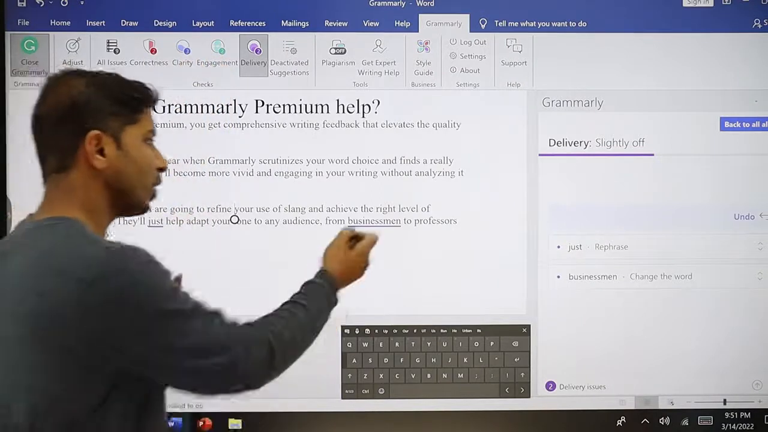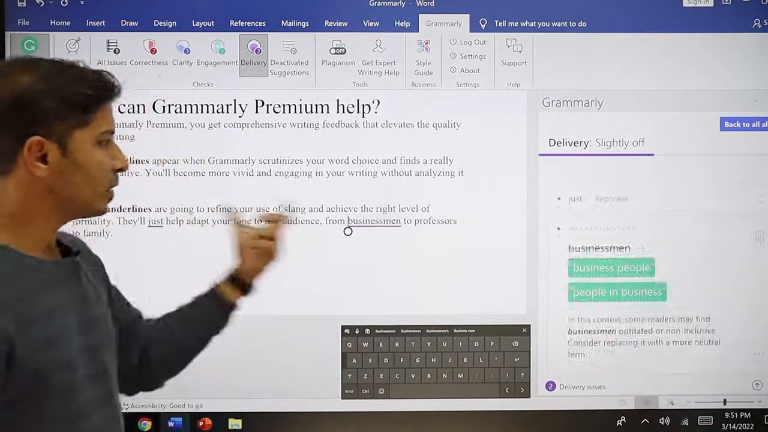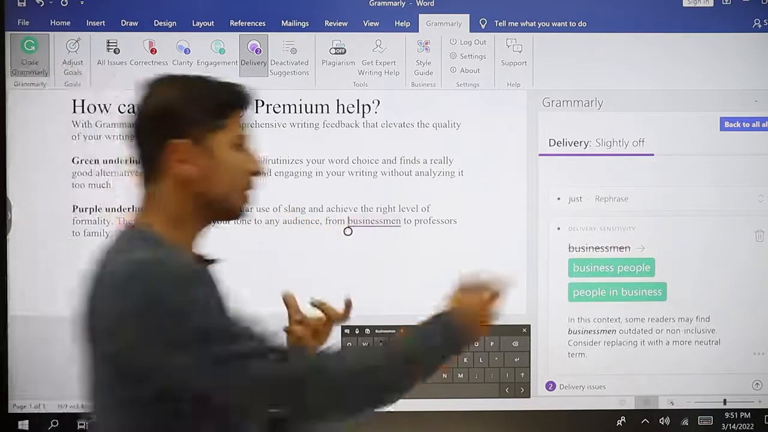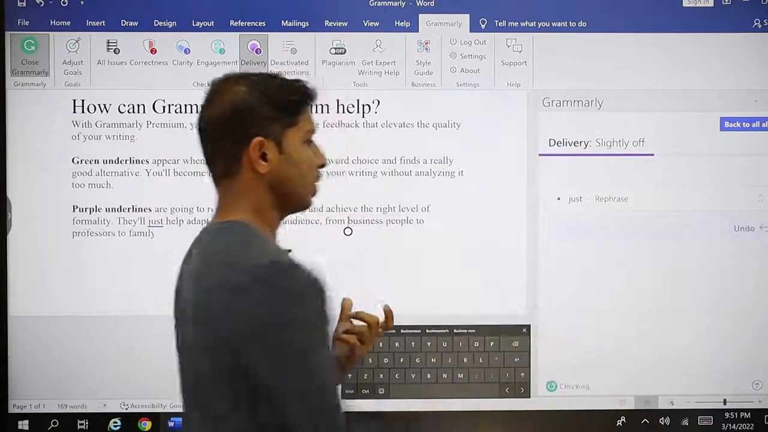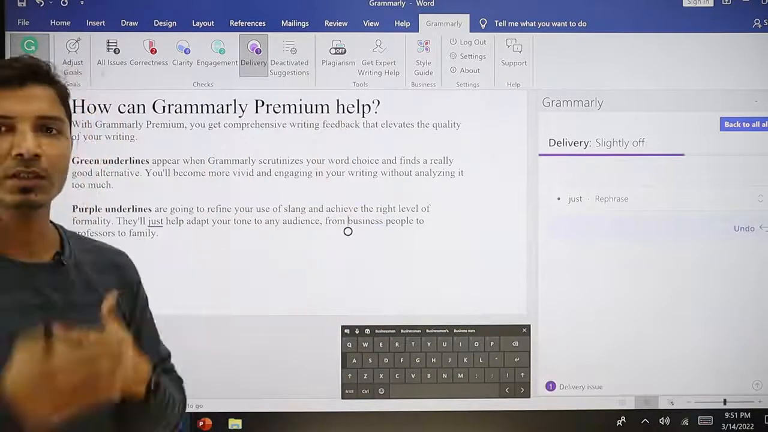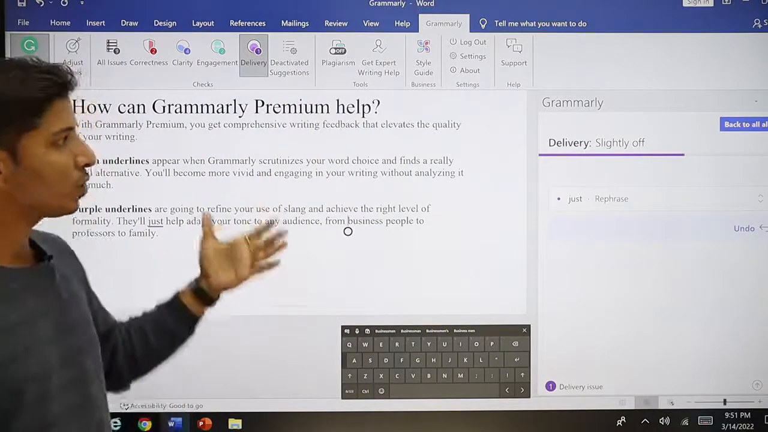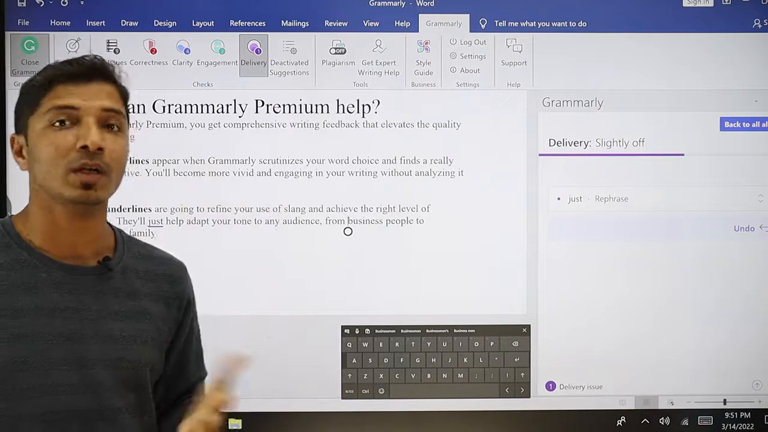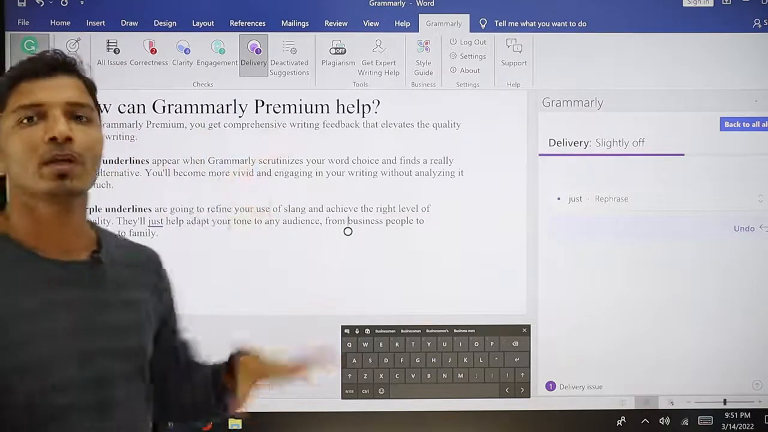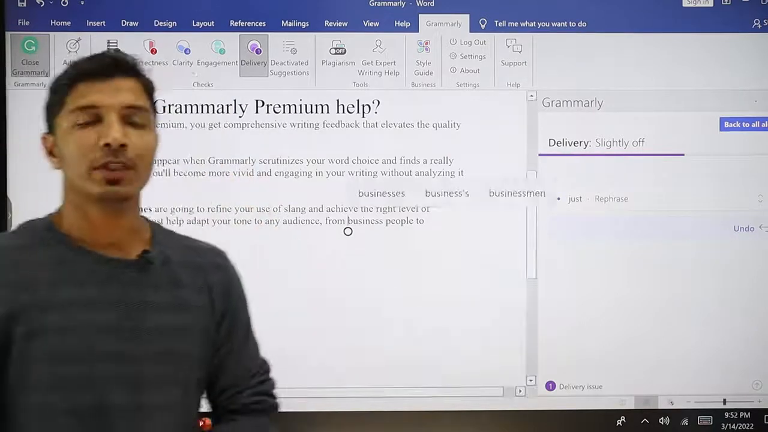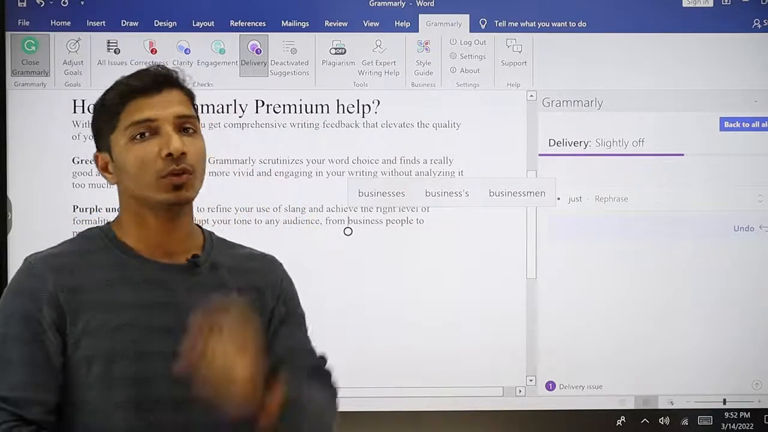Or there are some other words also, rather than using this word business, you can use business people. Okay, so in this way we can just go on replacing the words, you can just go on improving your written text, and you can make your written document most effective. So these are the 4 most important features those you need to use.